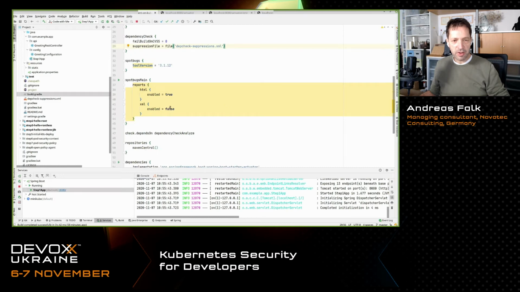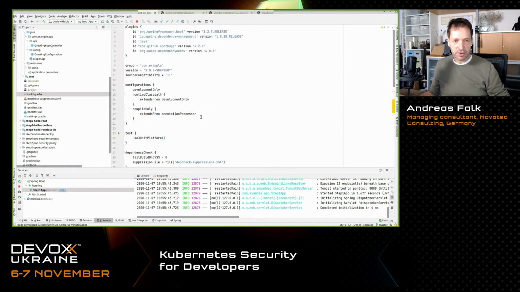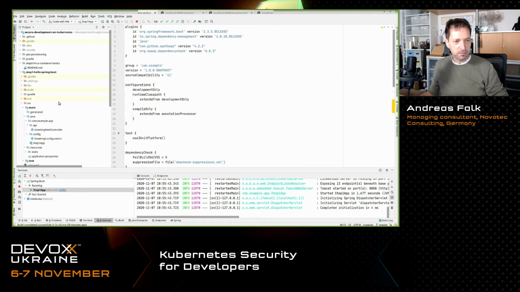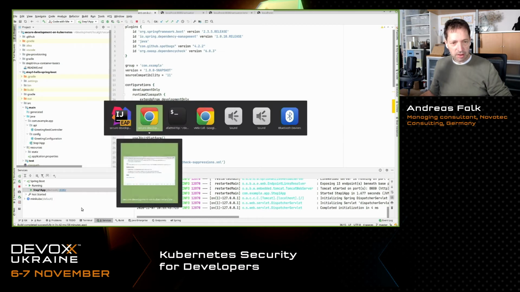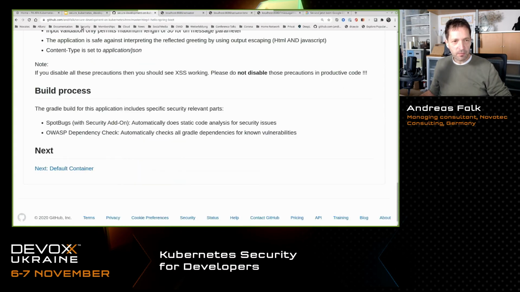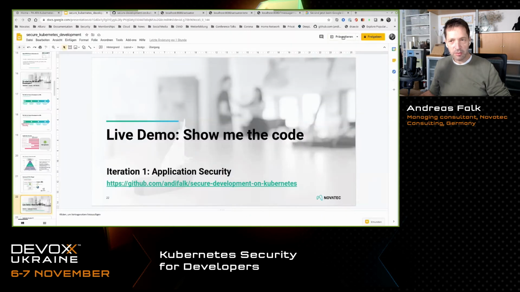And here's also the configuration for SpotBugs, which also puts out reports if some problems are detected in the static code analysis. These things are really easy to configure, and I would recommend using them in all your Java projects as well. So this was the application level part.